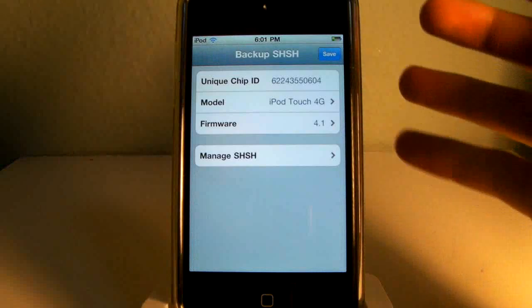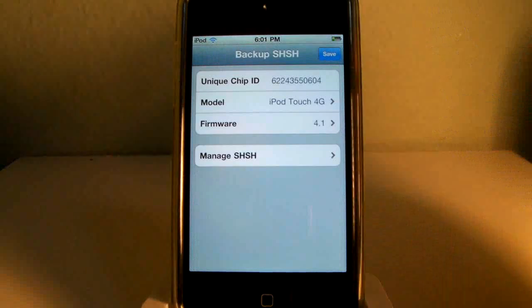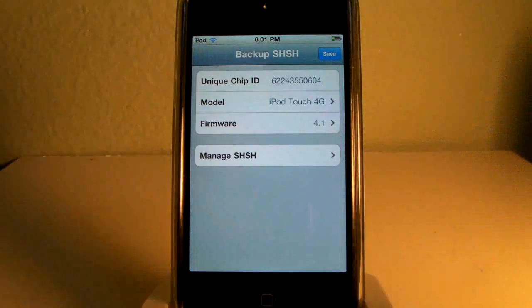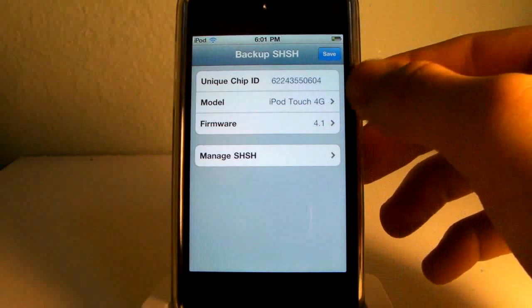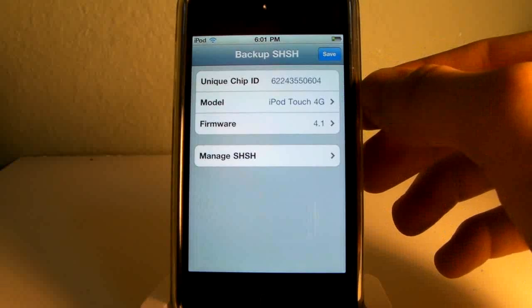And I just want to say an SHSH file is a little packet of information that allows you to actually send information to Cydia so you can downgrade your device in the future. And without them, you cannot downgrade.